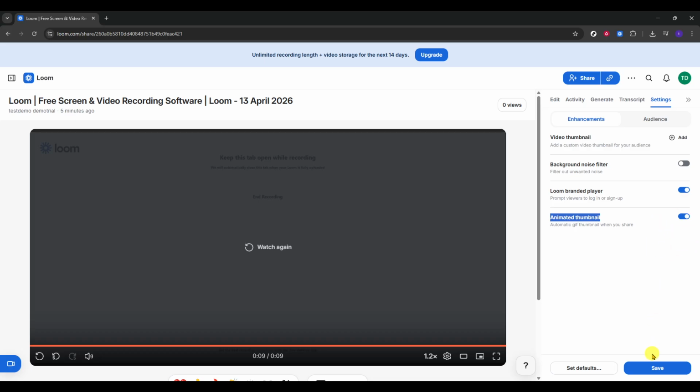Saving locks in the GIF thumbnail for this video. After a brief moment, your share link will use the new animated preview. If you're sharing immediately, allow a little time for the GIF to generate and for previews to update in places where caching is used. A few quick tips to get the most out of your GIF thumbnail.